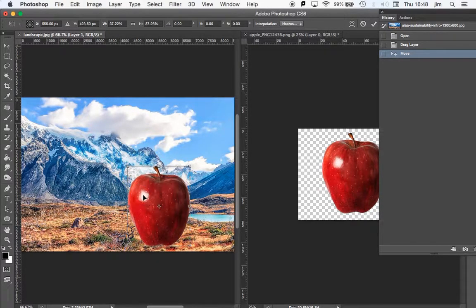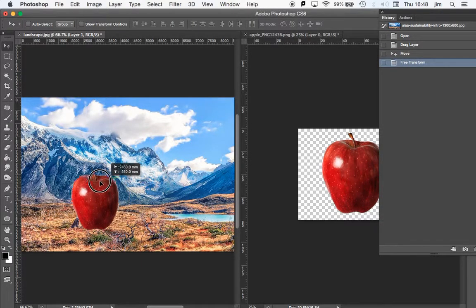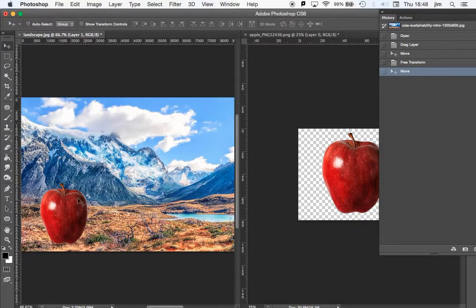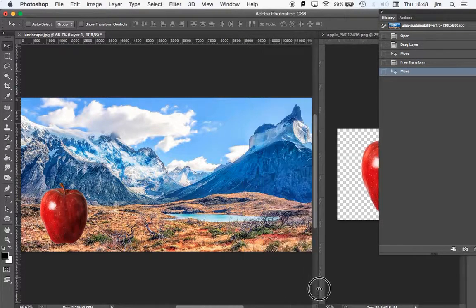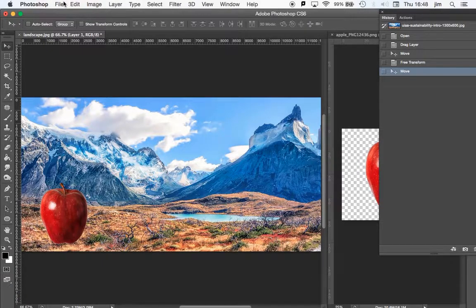Now, so far, basic stuff, right? But I want you to have a play of just moving some different objects into that landscape that you've found from the internet. And when you're ready, I want you to print it off. Good luck.